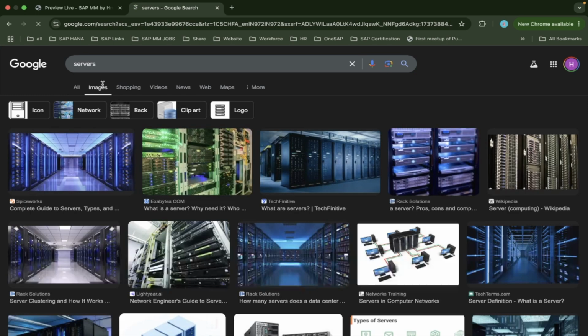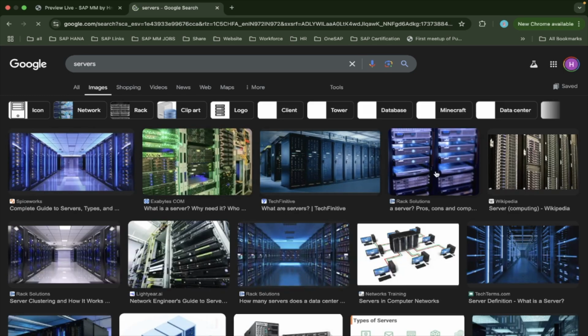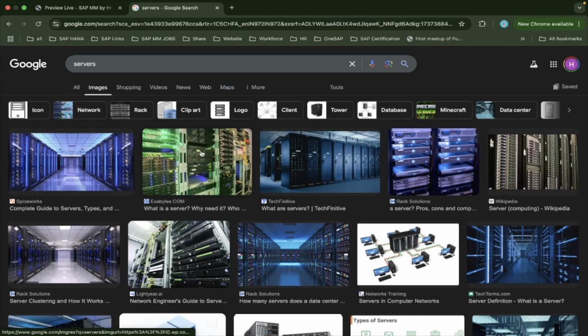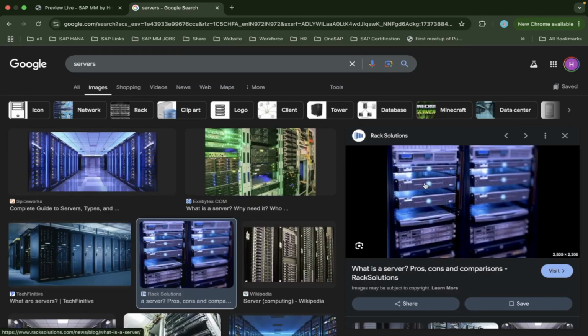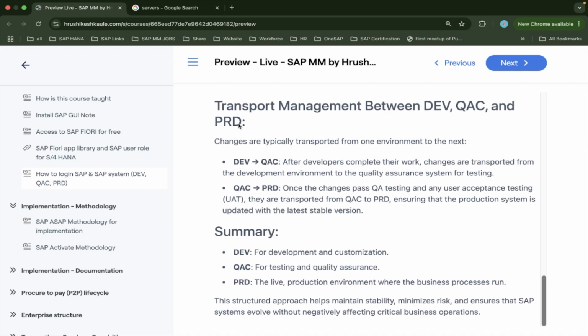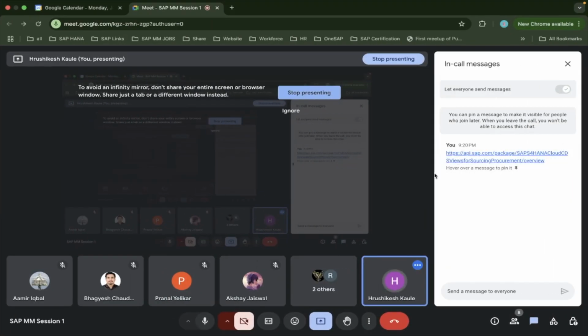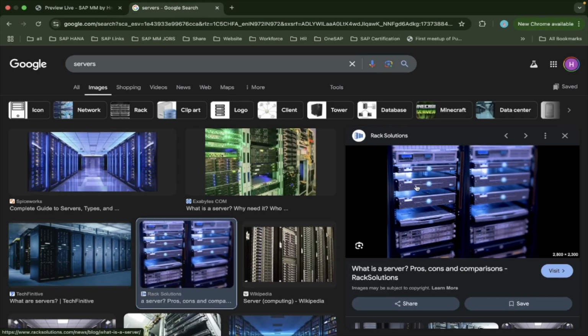Okay, so maybe you must be knowing this particular photo. These are all servers. This one block is one server. This is one server. This is one server. So there are multiple servers over here. So here the dev system, as hardware, is one server. This one server is dev. One is quality, one is production.